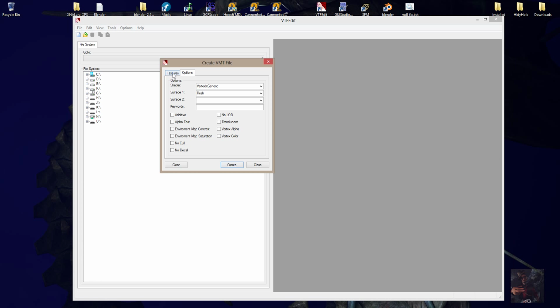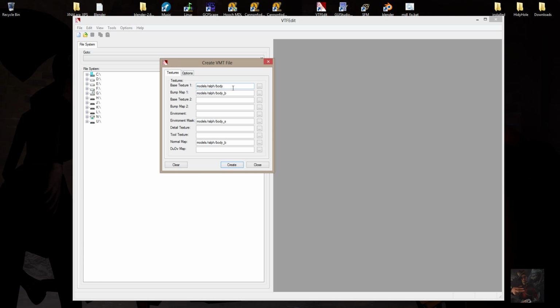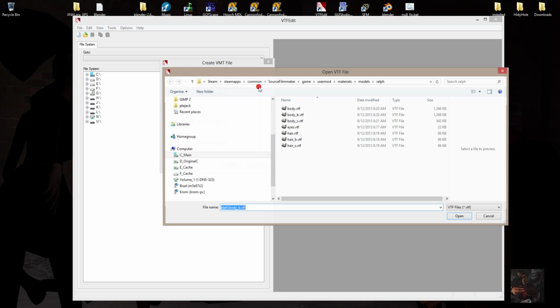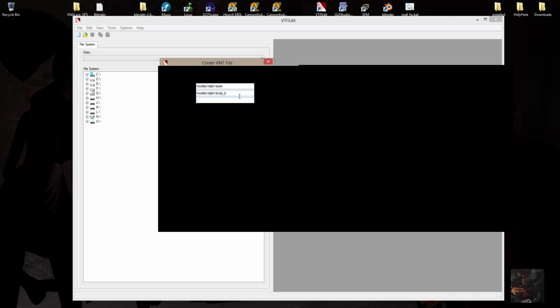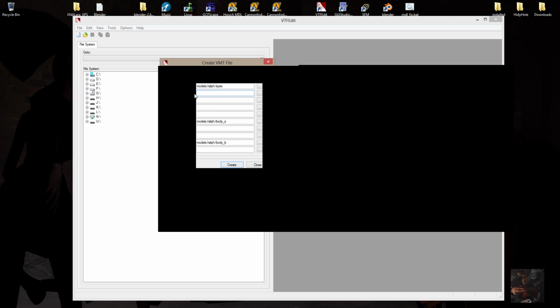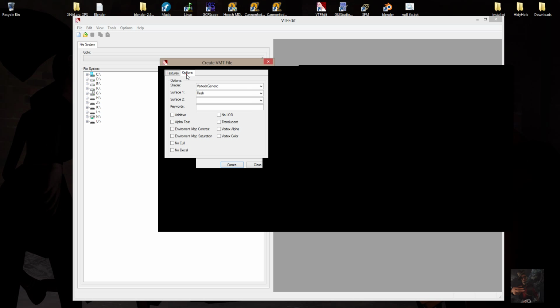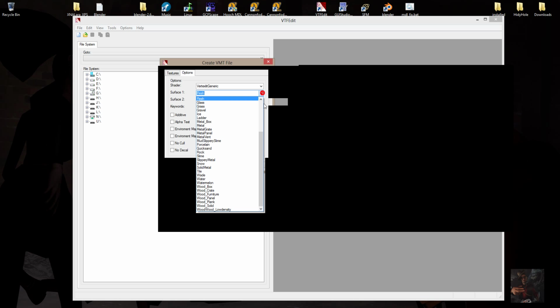Now we're going to go back here to textures, and we're going to create one for the eyes. So open up eyes, and there's no bump for the eyes, there's no environmental masks for the eyes, and there are no normals for the eyes. Go to options, leave it as vertex lit generic, and have a quick look through here.